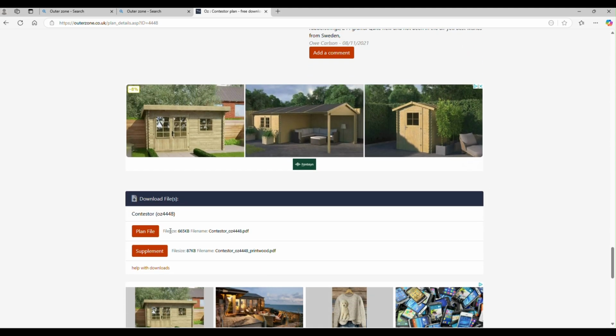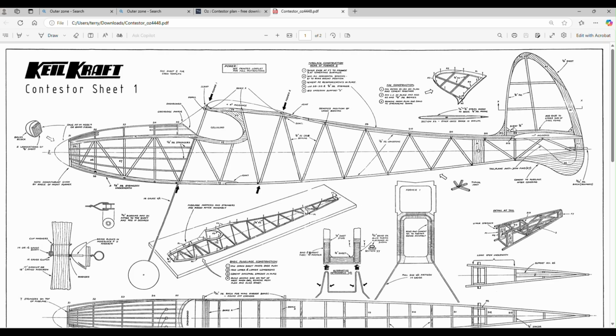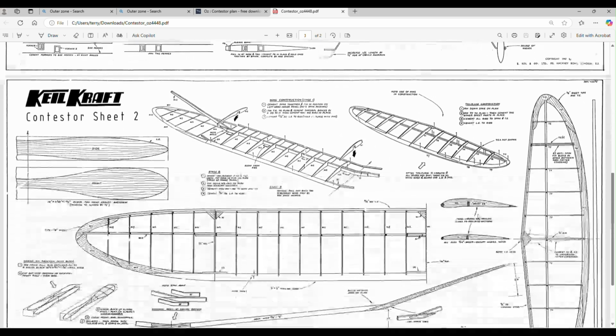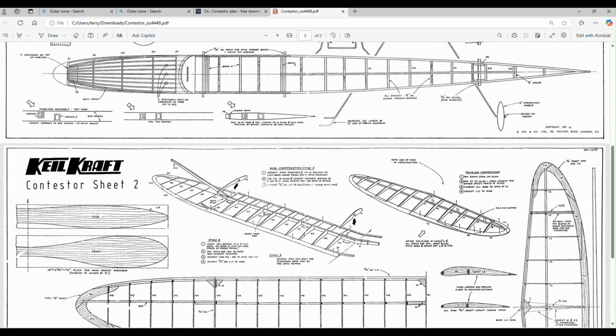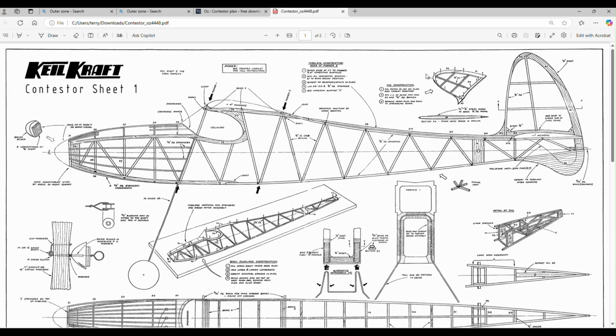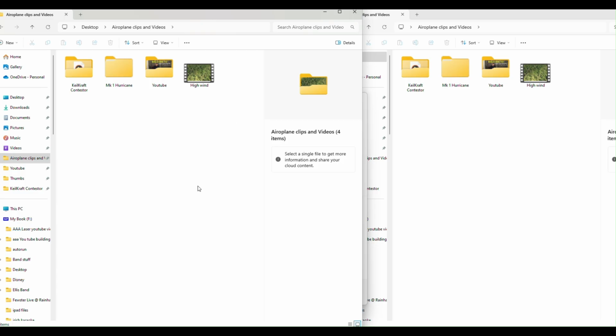what we'll come to is a place where it says plan file. There's usually a few adverts and stuff, but we've got the plan file here, so we click on that and it comes into our downloads, and we can have a look at the file or the plan if we want, to see what we're going to be getting. Now this is a 45-inch wingspan model, and that plan is now in our downloads. So all we need to do is close this now, and then go into downloads, and we'll be able to pull the plan straight out.